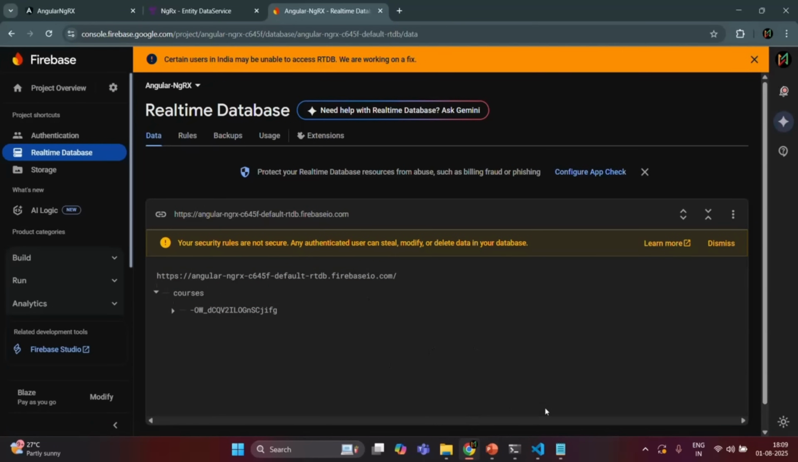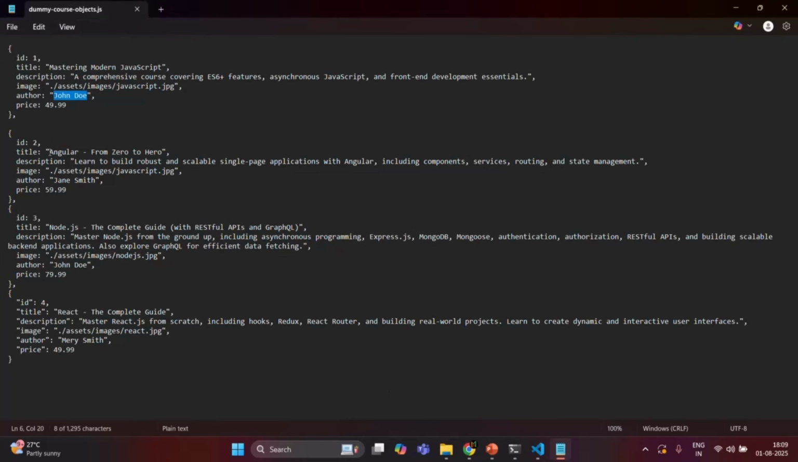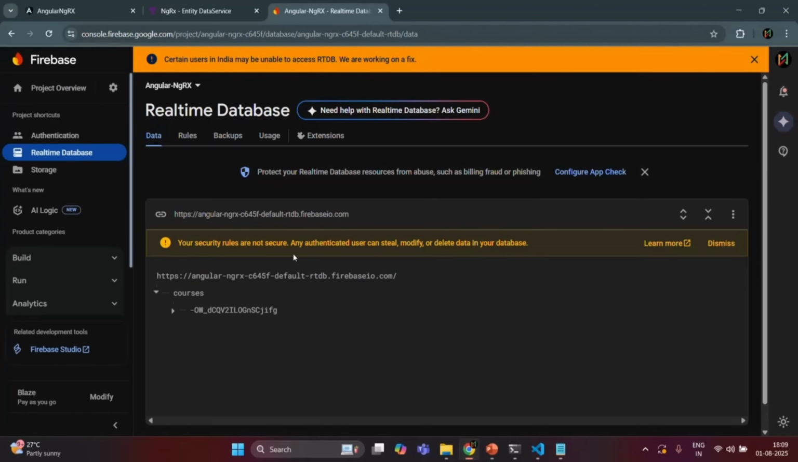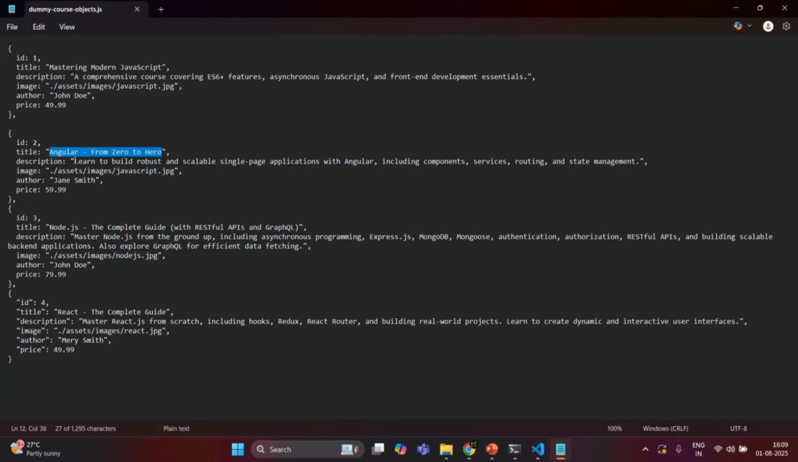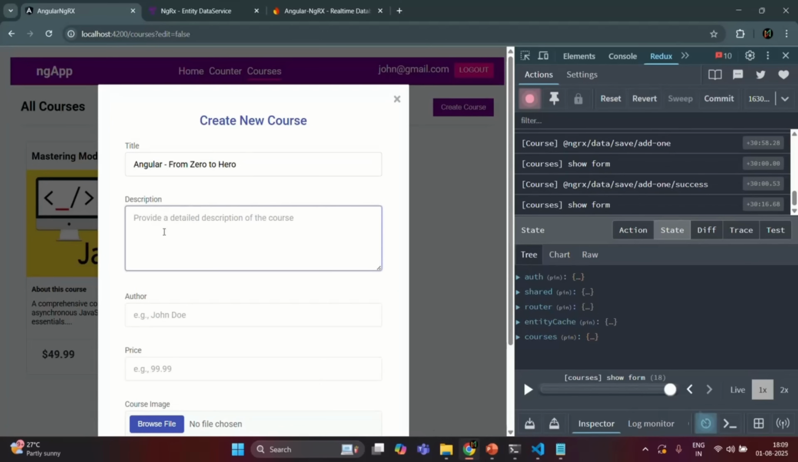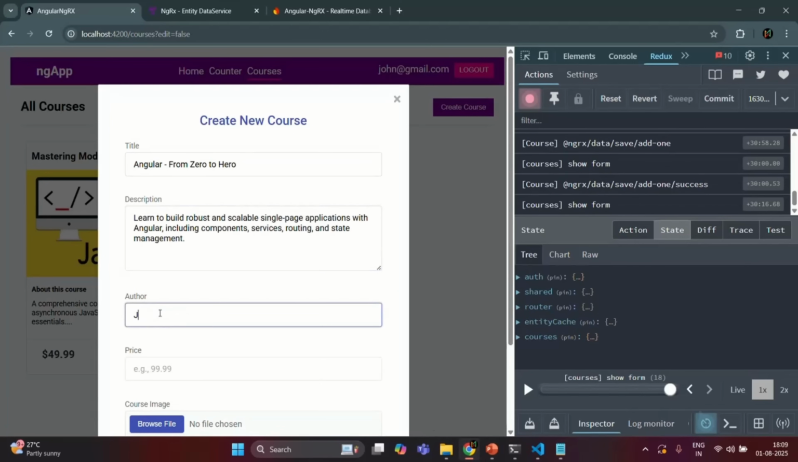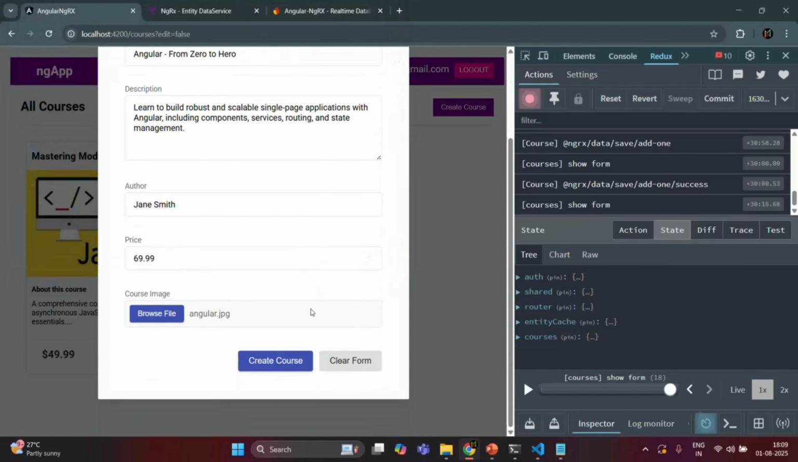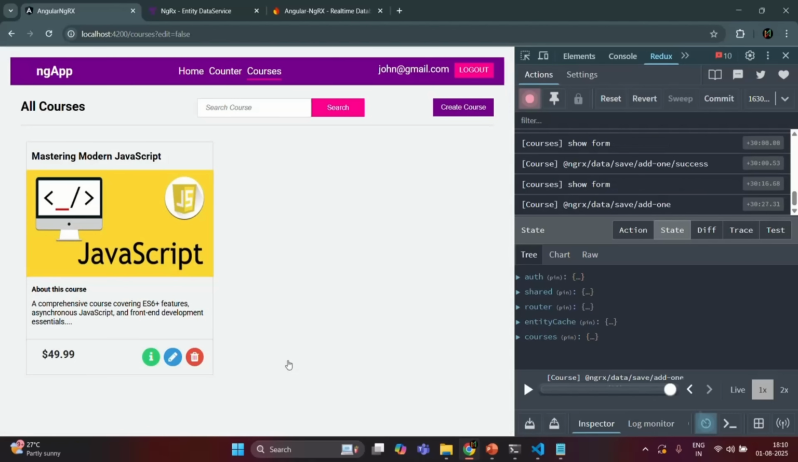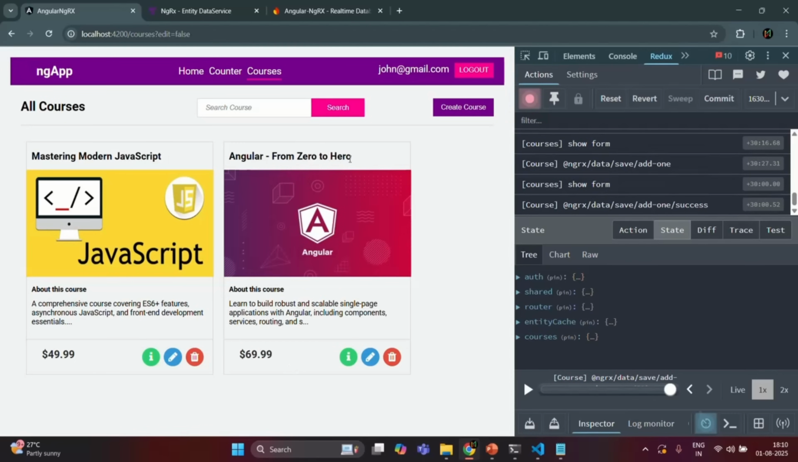Let me create another course. So I'll also create this Angular course. Let's copy the description for that course. Let's say author is Jane Smith and price is 69.99. And let's also browse the image. And let's create that course. So that course has been created.